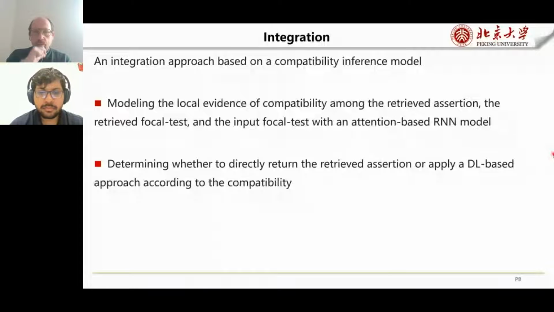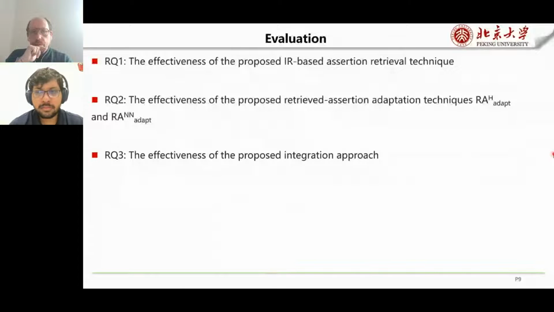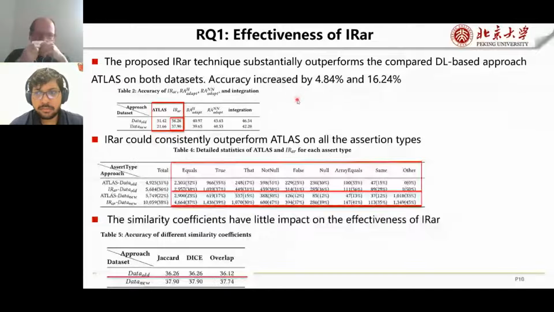Then I introduce the evaluation. We conduct experiments to answer the following research questions. Table 2 shows the IR-AR technique substantially outperforms the compared DL-based approach Atlas on both datasets. And Table 4 shows that IR-AR could consistently outperform Atlas on all the assertion types. Table 5 shows the similarity coefficients have little impact on the effectiveness of IR-AR.